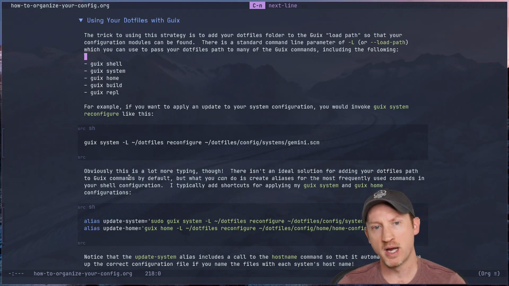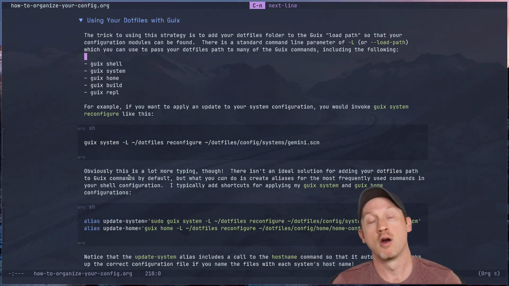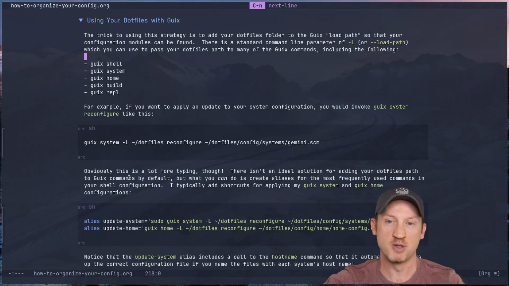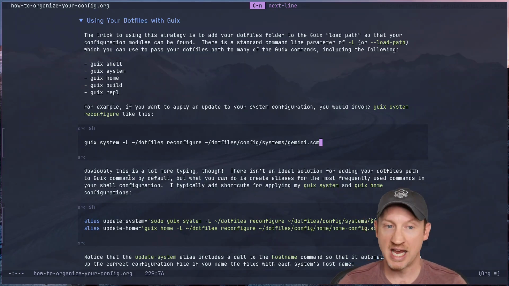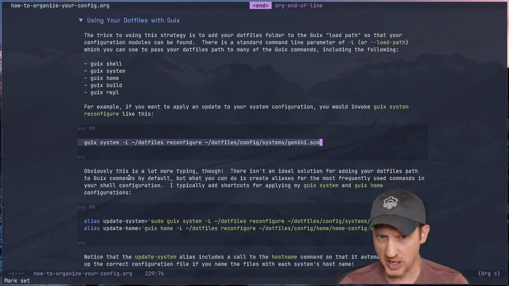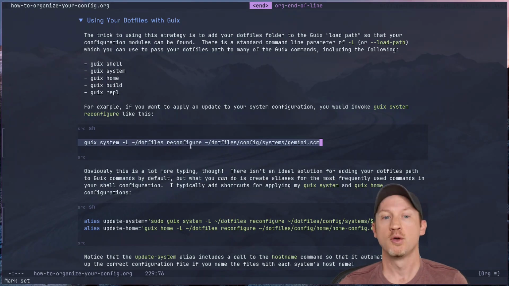So for example, if you want to apply an update to your system from your system configuration, you would invoke guix system reconfigure with the -L. As you can see right here, we have guix system -L dotfiles reconfigure, and then whatever the path is to the configuration file you want to use.